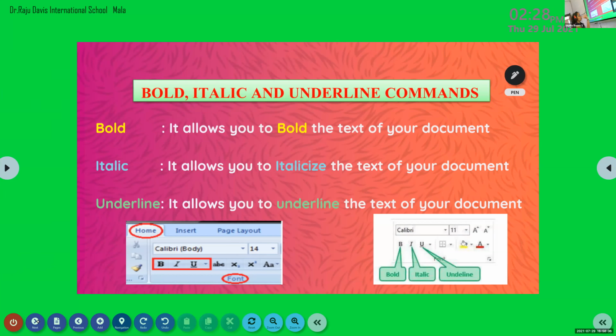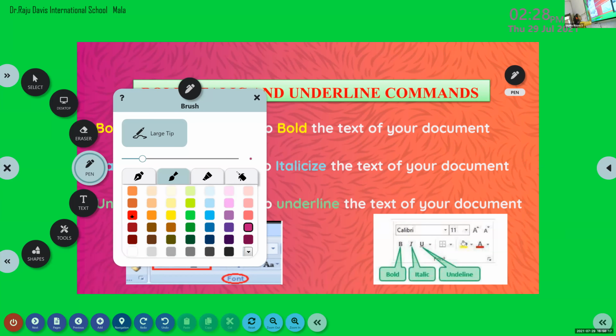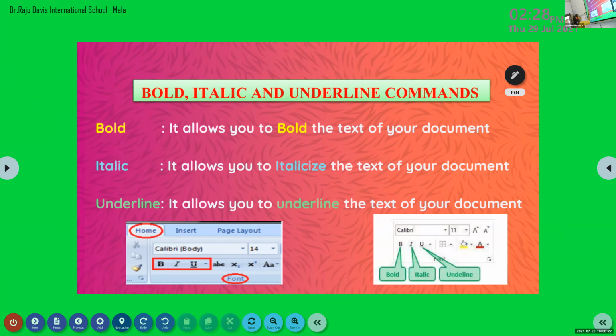Okay, take your rough book and write. If you want to make your text bold, you will use bold command. If you want to italicize your text, then you will use italic command. And if you want to underline your text, you will use underline command. Here you can see the basic commands. B stands for bold, I stands for italic, and U stands for underline. So there are basically three basic commands.